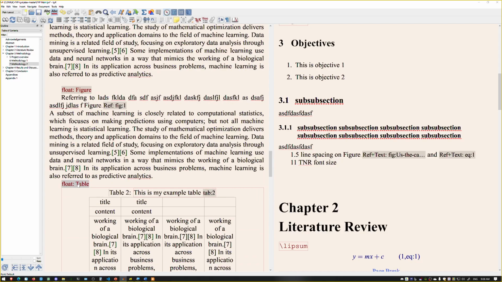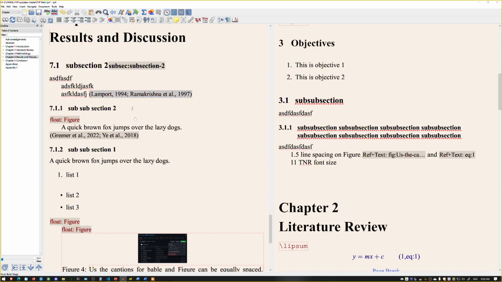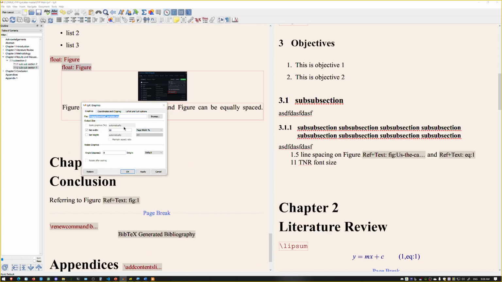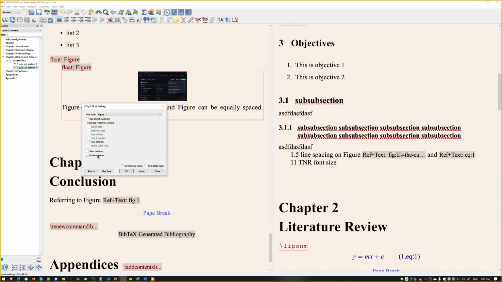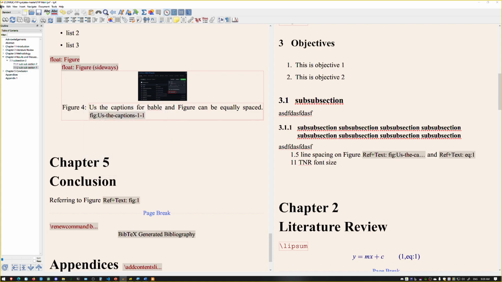Horizontal figure is, let's say I have these figures. Okay, let's say this figure is very big. I want to put it horizontally. So how can I do this? Right click, setting, rotate sideways. The placement is up to you. Maybe you don't need to put it here definitely, because it's going to be very weird. When you rotate sideways, it's going to occupy the whole page. So just rotate sideways and see how the outcome is.